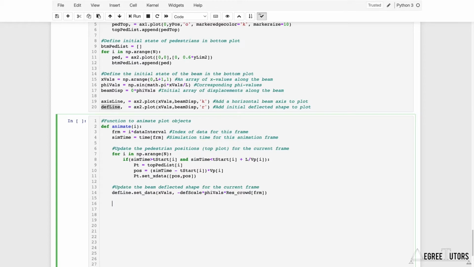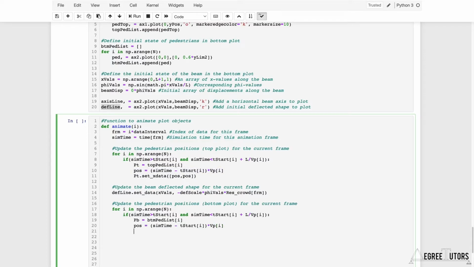And then the last thing we got to do is update the positions of our pedestrians in that bottom plot, that side view of our pedestrians as they walk across the structure. So again, looping through each of our pedestrians and only updating them if they happen to be still on the bridge. We're going to reach in and grab the current pedestrian. We'll just define them as PB, and that's coming from bottom ped list. Okay, so what do we want? First of all, we want the position. Well, the position is going to be the same as it was in the top plot. Now I want to do one extra thing here. I want the height of the pedestrian when viewed from the side.